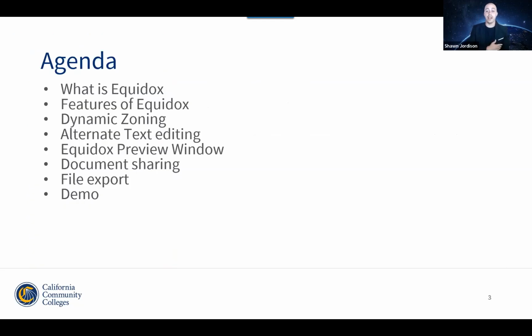So what are we going to talk about today? Well, here is the agenda. This is my goal anyways. There's quite a bit to cover here. The first thing we're going to look at is what is Equidox and features of Equidox. We're going to be looking at dynamic zoning, alternate text editing, the Equidox preview window, and document sharing. Also, we were going to look at file exporting, and then I'm going to do a demo where I'm sure things will work perfectly and there will be no errors as I try to show you all what Equidox can do.